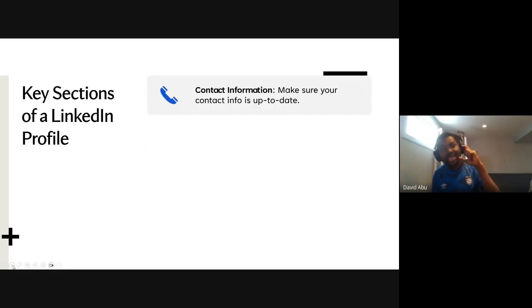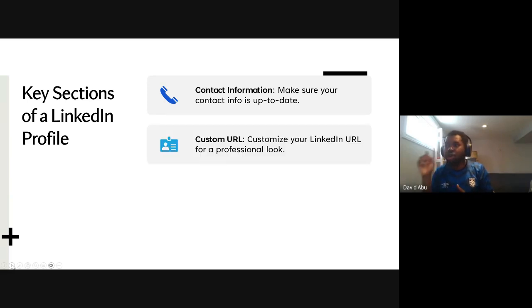So what are the key sections on LinkedIn that you need to look at? Your contact information. There should be an email in your contact information. Email is a must. It's not a must for a phone number, but at least there should be an email. Custom URL. This is one big problem. Have you checked your LinkedIn profile before, and when you want to share it with somebody, at the end of the link you are seeing a string of numbers? Yeah, that is just how it is normally. You need to know how to optimize it to be, let's say, only David Abu, not David Abu followed by a long string of numbers. That is bad.